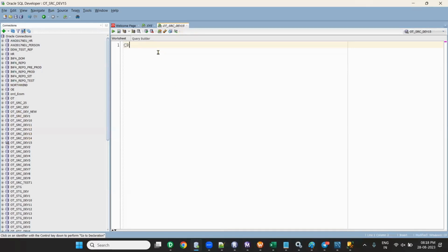Now create it like this. Create table students. Open and close the bracket. Inside it, you need to write the column names. Student ID. What kind of data type? Number data type. How many digits? Maximum 3. Comma. Student name.